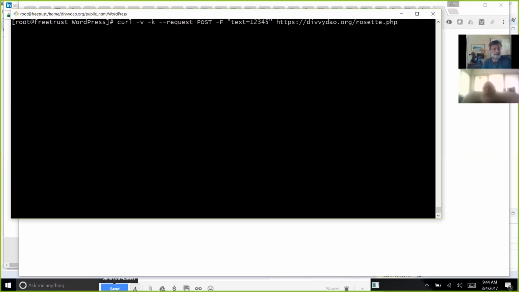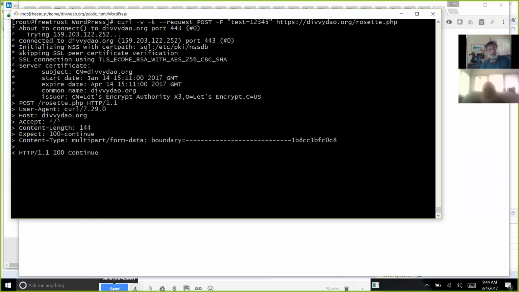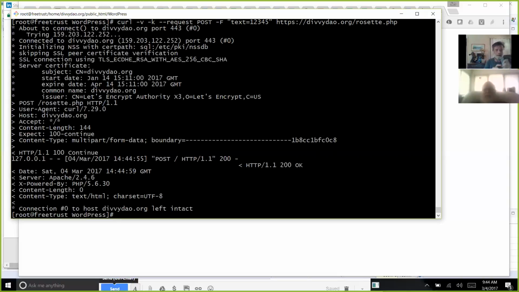Okay, I'm in an SSH on the free trust machine, and I was just making a curl call to my service. I had to make a PHP program that calls the service, because it has to be a secure HTTPS connection, which my instance is not.